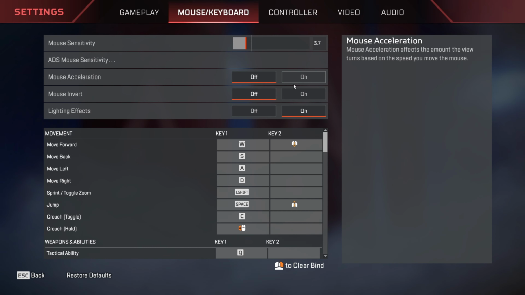Keep mouse acceleration off and mouse invert off. Lighting effects don't really matter, you can have it on or off. Now the binds. Pretty much it's all just regular default settings, except for scroll wheel. So scroll wheel down is move forward, and scroll wheel up is jump, that's for movement.